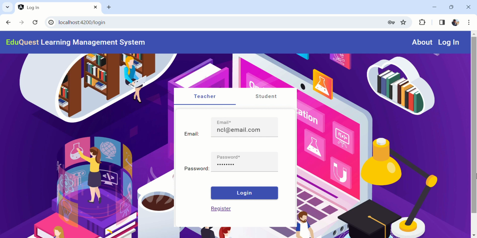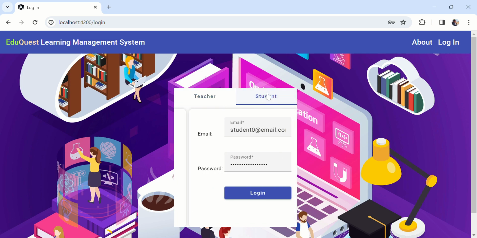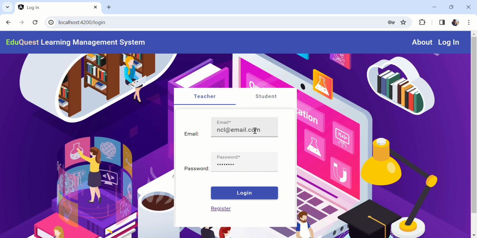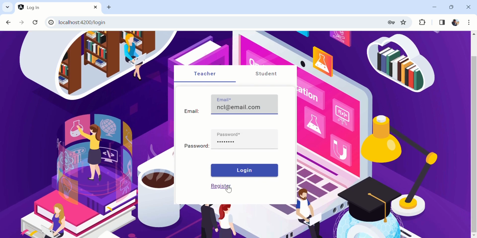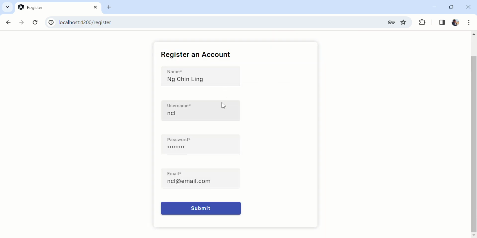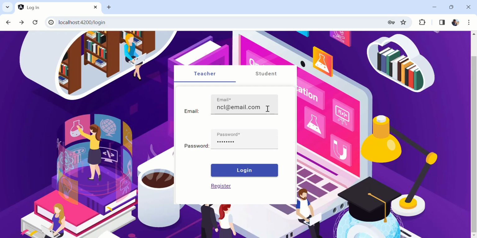Okay, so over here we see the login page. There are both a teacher and student tabs. To log in, we only require the email and password that has been preset. New teachers can actually register for an account and submit. Over here I have preset one for the teacher account. So let's begin.